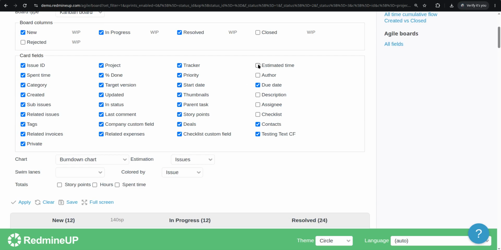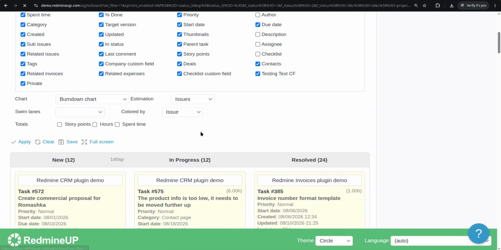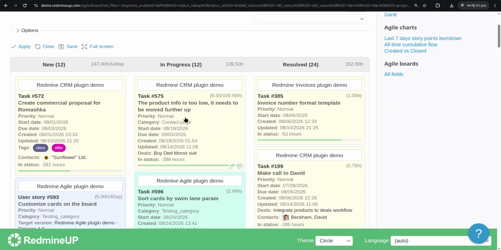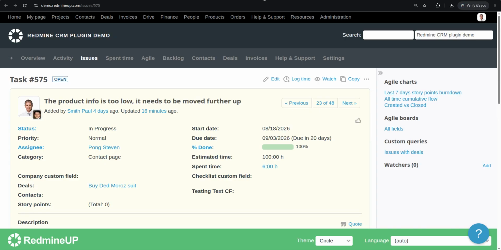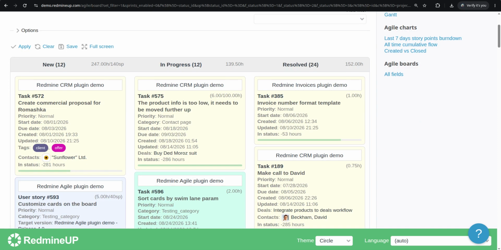So we see estimated time. This is also part of the core Redmine feature. So we click on apply, and we see that not every ticket has an estimated time, but we can change this, of course. We open this ticket and see that estimated time 100 hours. It is stated here, but why is it not visible? Oh, actually, estimated time is visible here. I just forgot. Sorry about that. It is visible here on the top of the column.